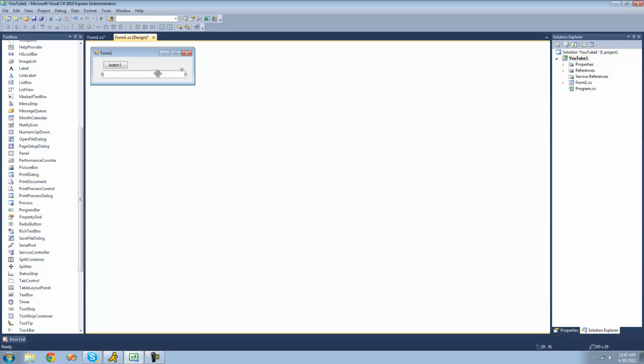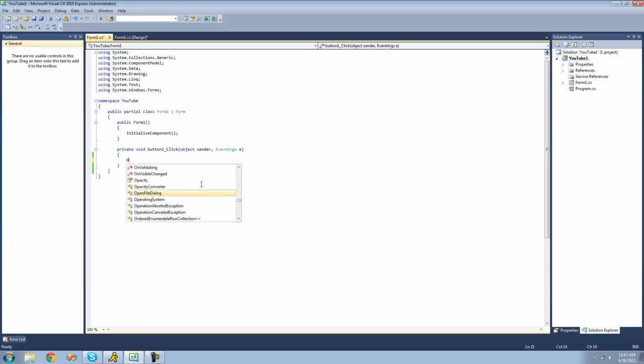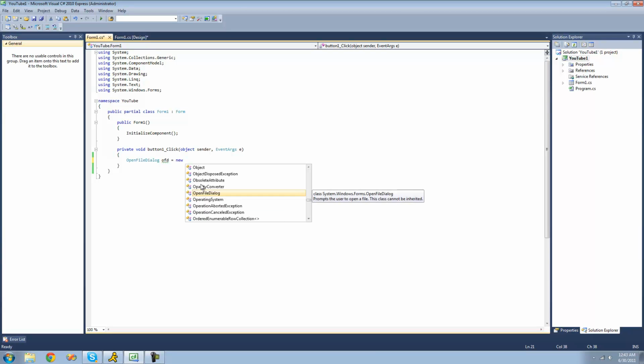You can do this one of two ways. You can either go over to the toolbox and drag an Open File Dialog over to your form, or we can create it using code, which is what I usually do. So we can just double click on this button right here and create a new instance of an Open File Dialog. Then we're going to want to give a name to our Open File Dialog. I'm just going to call it OFD for Open File Dialog. Then just set it equal to a new Open File Dialog.